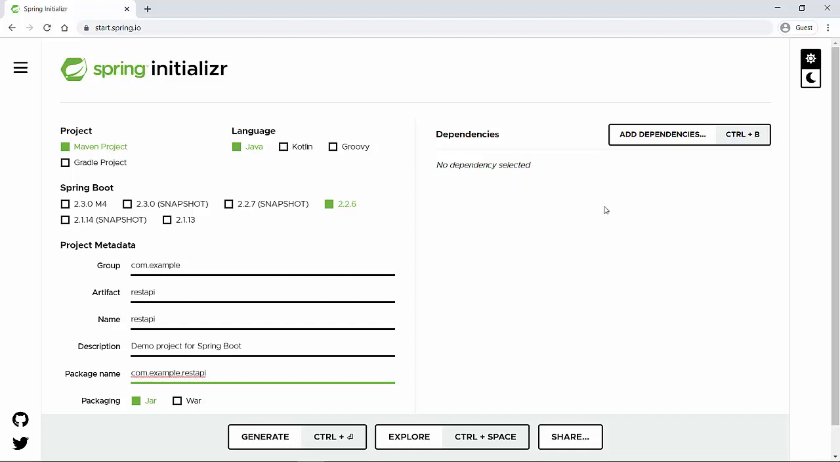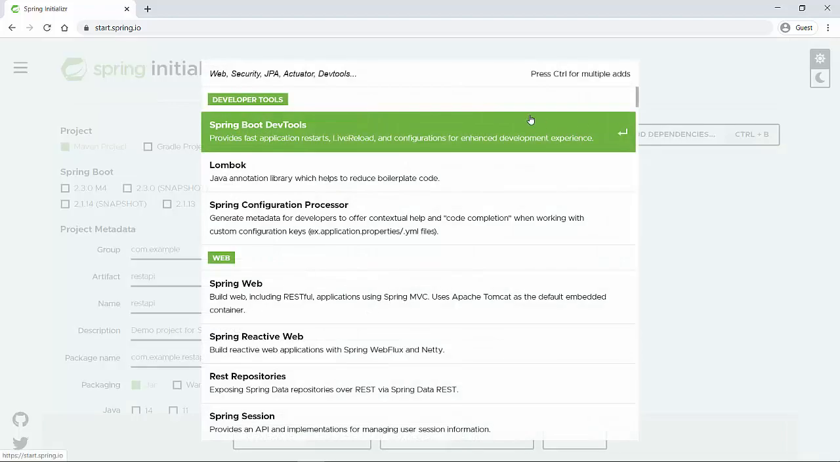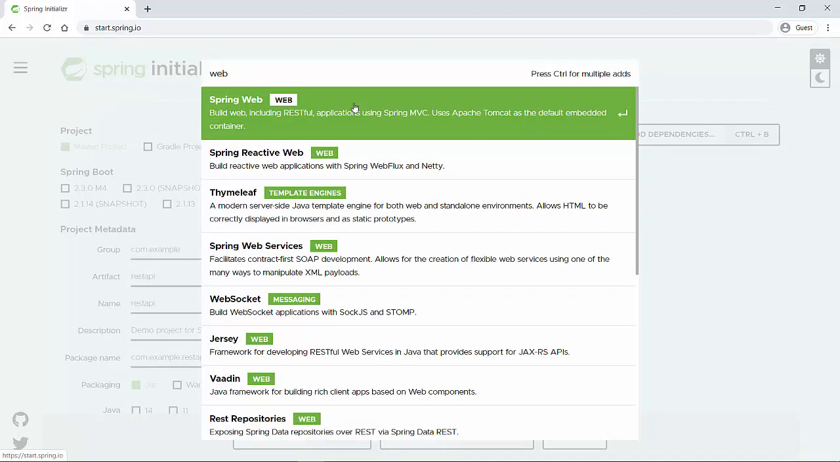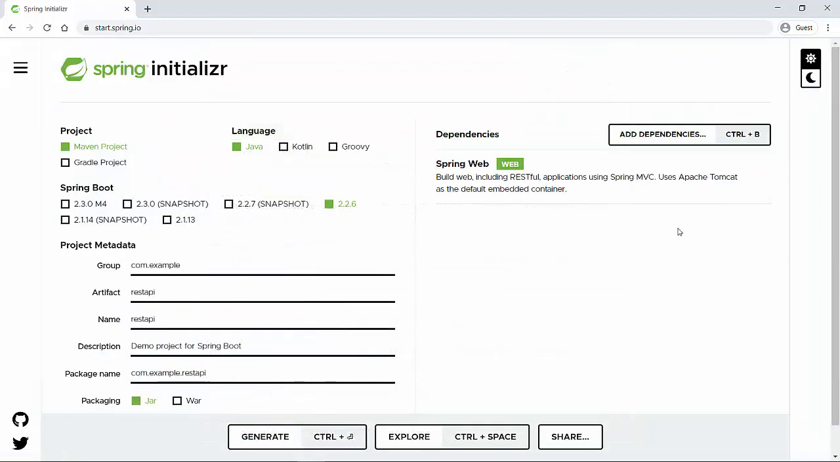Talking about the dependencies on the right hand side, there are various libraries that we would need in order to kick off the coding for this project. The first thing that we would need is Spring Web. This is needed for our RESTful web services in order to handle the HTTP requests. For all the Spring MVC concepts, this library is mandatory.